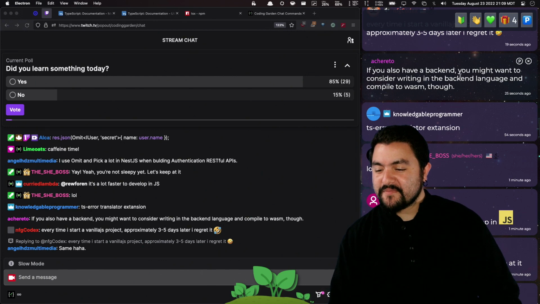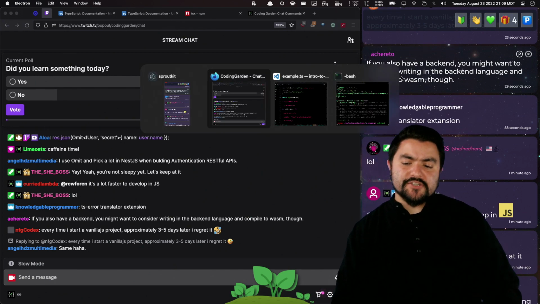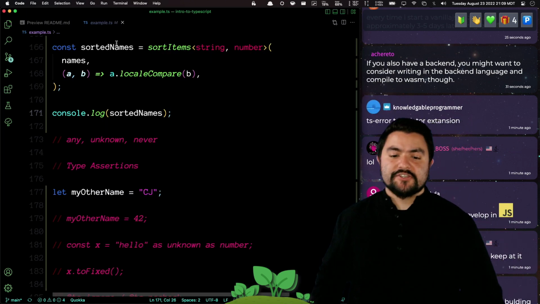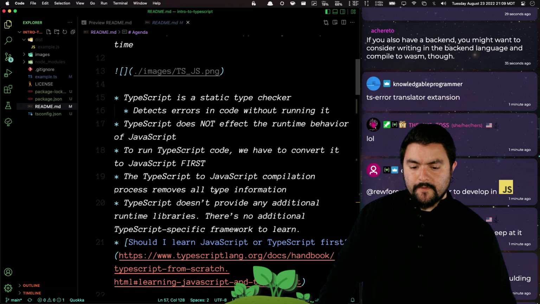If you also have a backend, you might want to consider writing in the backend language and compiling to WASM. Yeah, and what I was going to show with the examples, though, is we can actually share types between our front end and our back end code.